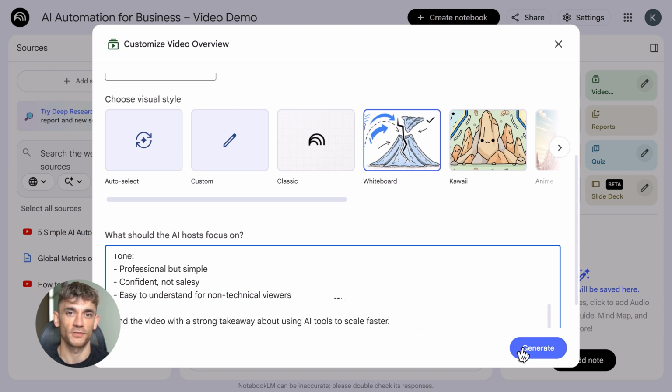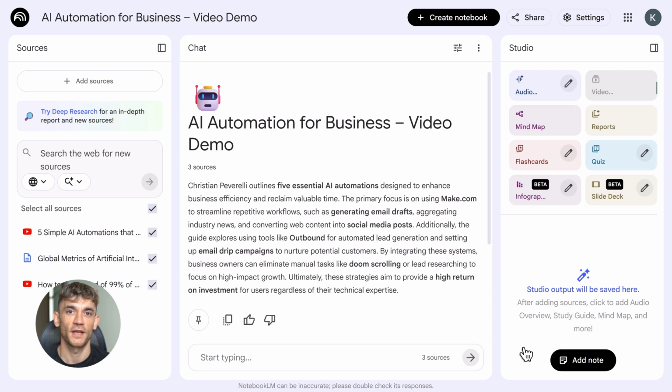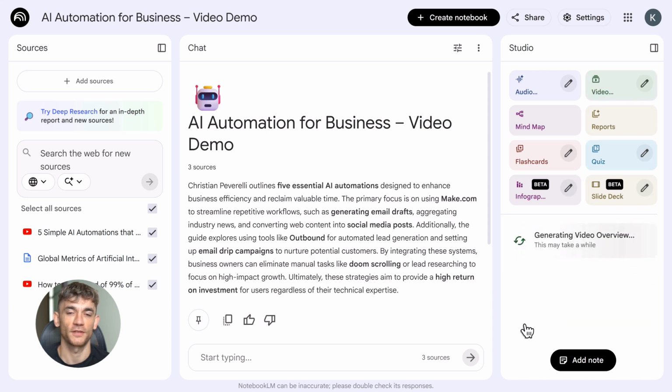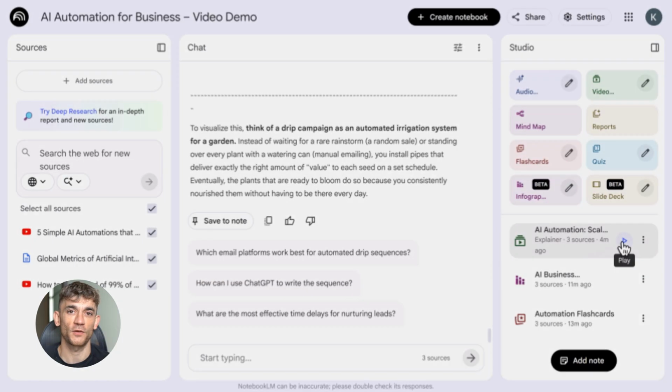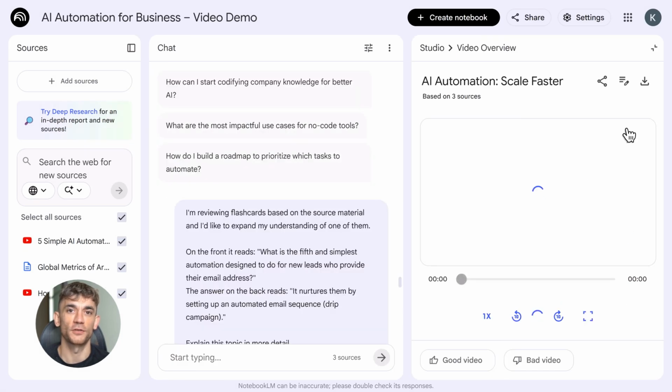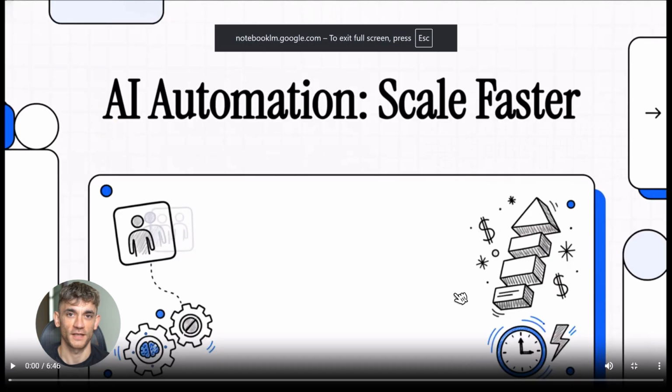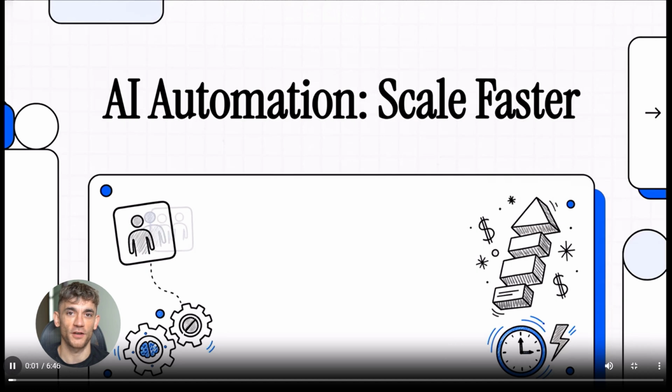Then there's steering prompts, and this is huge. You can tell NotebookLM exactly what to focus on. For example, focus on how AI automation saves time for business owners, or explain the benefits of joining the AI Profit Boardroom for scaling with AI tools. The more specific you are, the better the output. Now click Generate. NotebookLM will process your sources and create the video. This usually takes a few minutes.